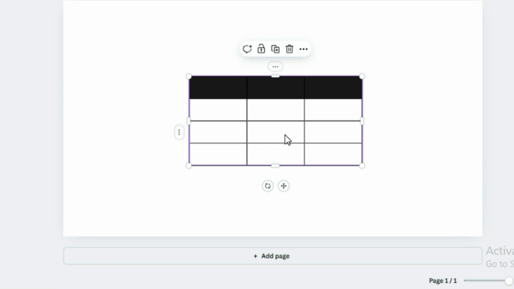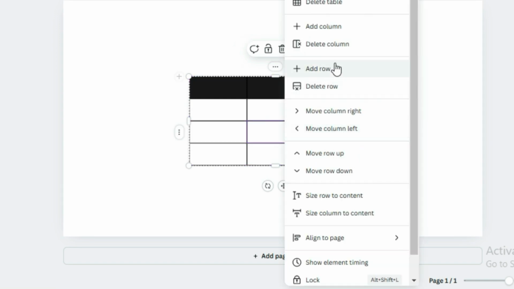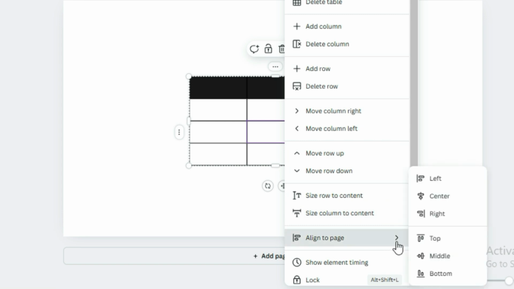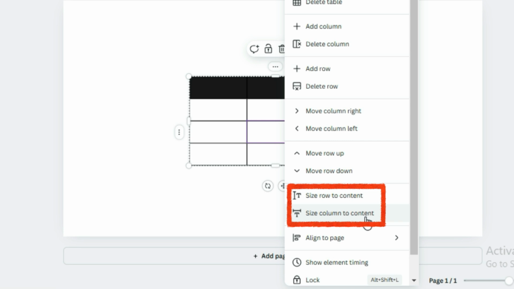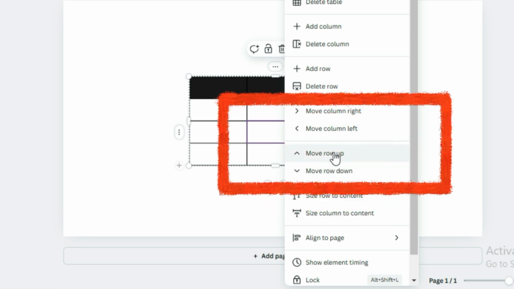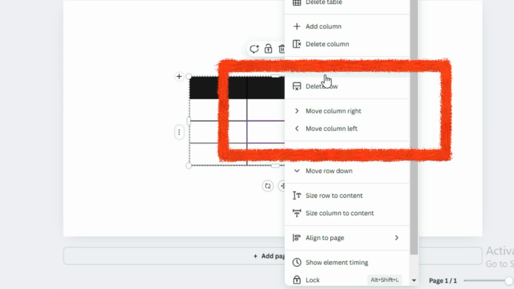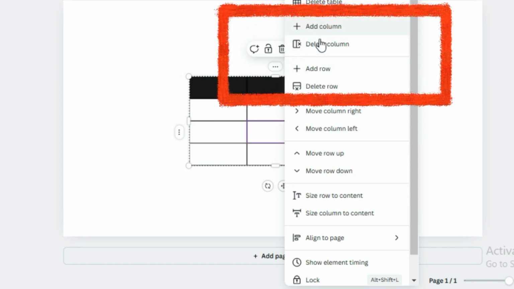To access more options, right-click on the table to open the table menu. Here you'll find options to align the table to the page, adjust column or row sizing, move rows up and down or columns left and right, add or delete rows and columns.